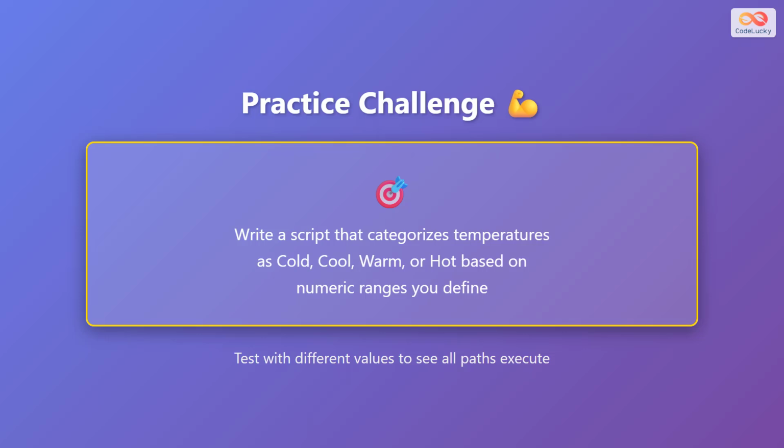Now it's time for you to practice. Here's your challenge. Write a script that categorizes temperatures as cold, cool, warm, or hot based on numeric ranges that you define. Start by creating a variable for temperature, then build an if-else-if-else structure with appropriate conditions. Test your script with different temperature values to make sure all your code paths execute correctly. This hands-on practice will solidify your understanding of multiple condition testing.